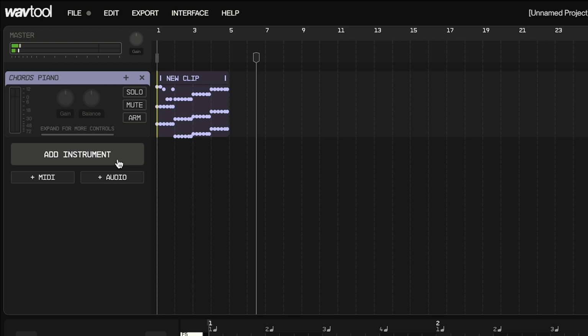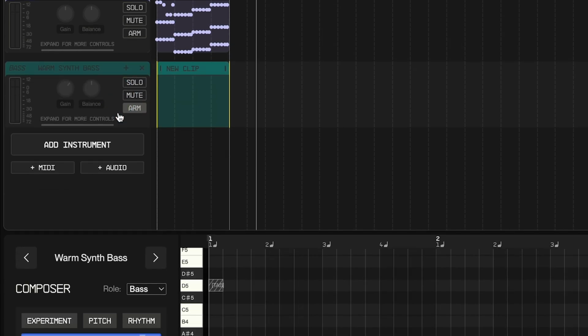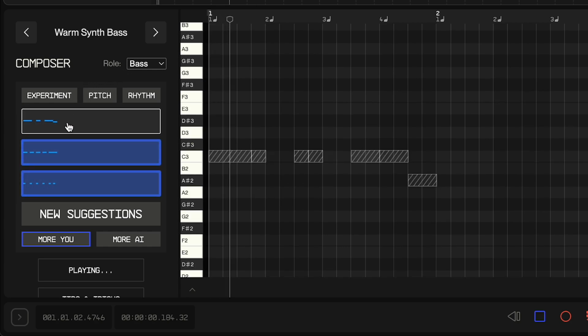Now let's add another instrument. I'm going to click Add Instrument again, and this time I'm going to pick a bass preset. This time, let's let Composer come up with all the ideas, and we'll just choose the ones that we like best.